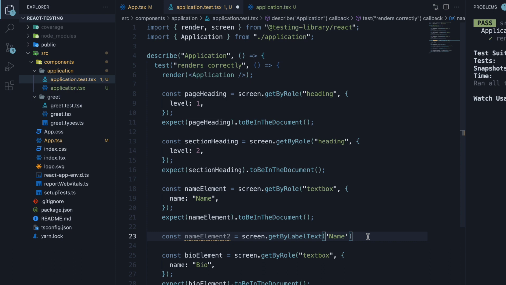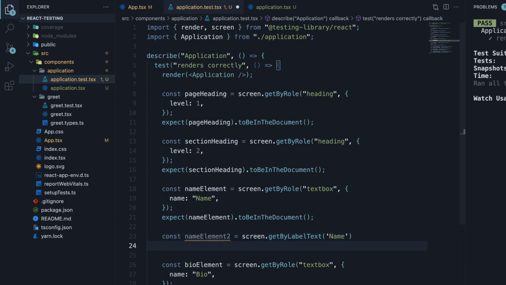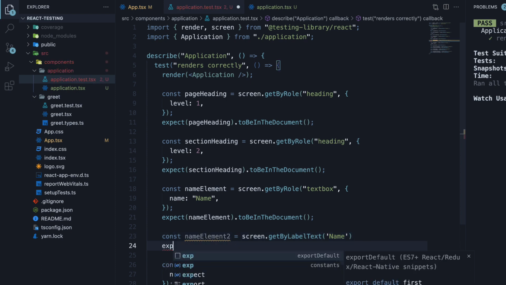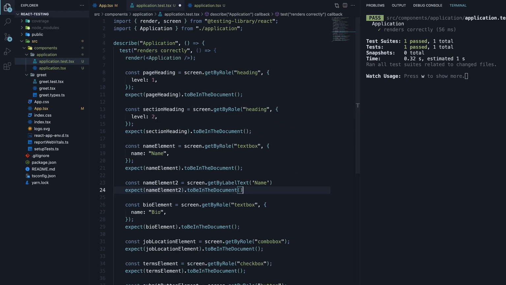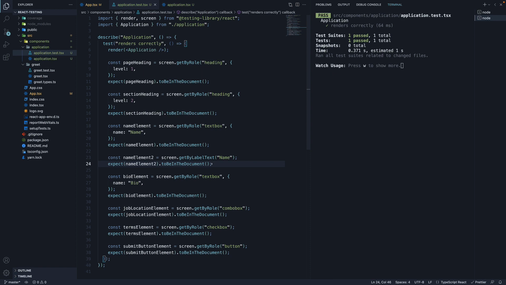Once we find the input element, let's expect it to be in the document. Save the file, and the test passes. This is how getByLabelText works. To reiterate, there is no need to test for an element using two different query methods. I am just adding them all here for your reference.